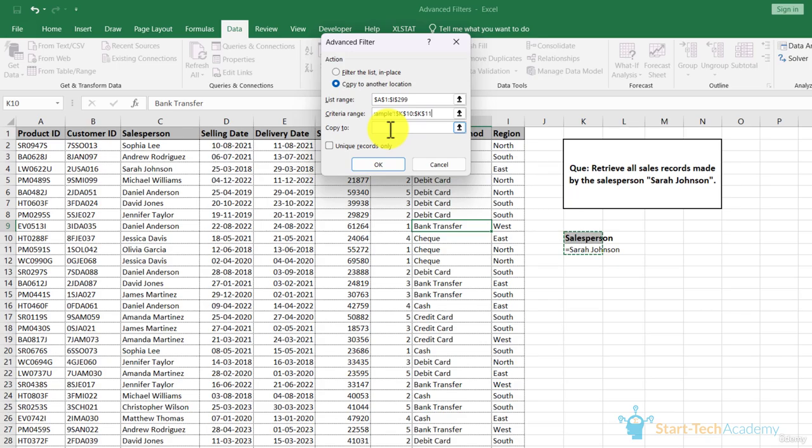Then in copy to, I will select a cell under this filter. So I'm selecting this. My output will appear as a table here. I can go to another sheet also and select any cell in another sheet, and my final output will appear in that sheet. Lastly, I will not tick this because I want all the records. I do not want only the unique records. Click on OK.